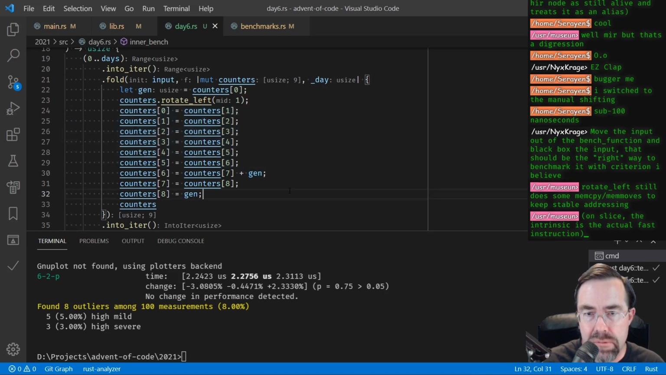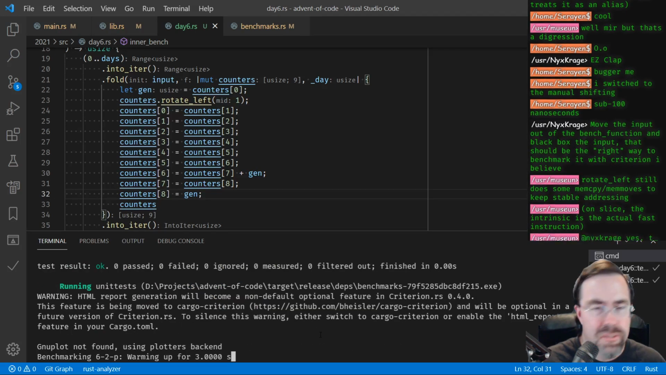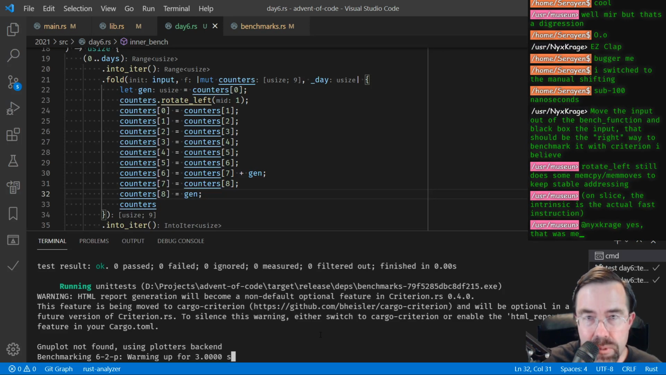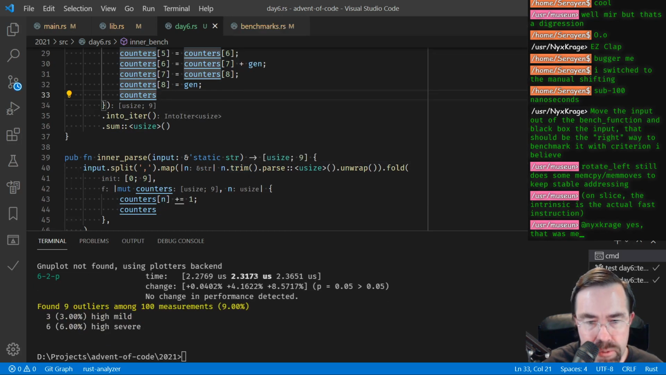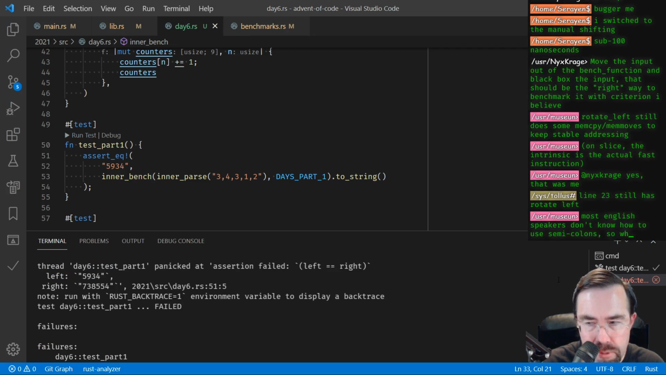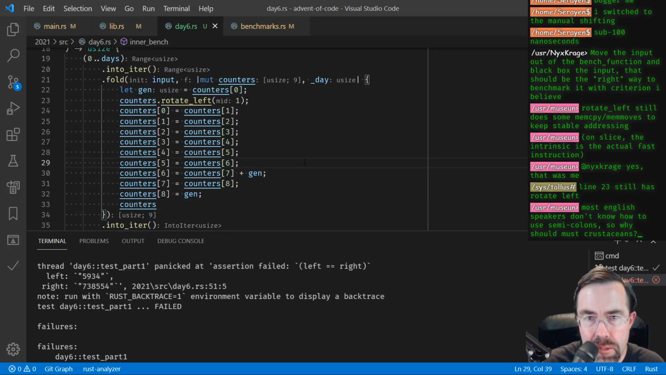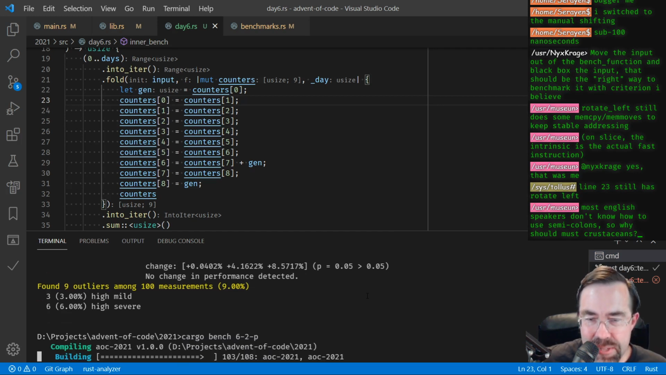Wait, did I save? That was weird. Did I not hit save? Something weird going on? Okay, something weird's going on now. Why is it now 2.3 microseconds? What'd I do? It failed. Okay, I did something wrong. I screwed up something when I did that. Oh, the rotate left's still there. Duh. Rotated and rotated again.